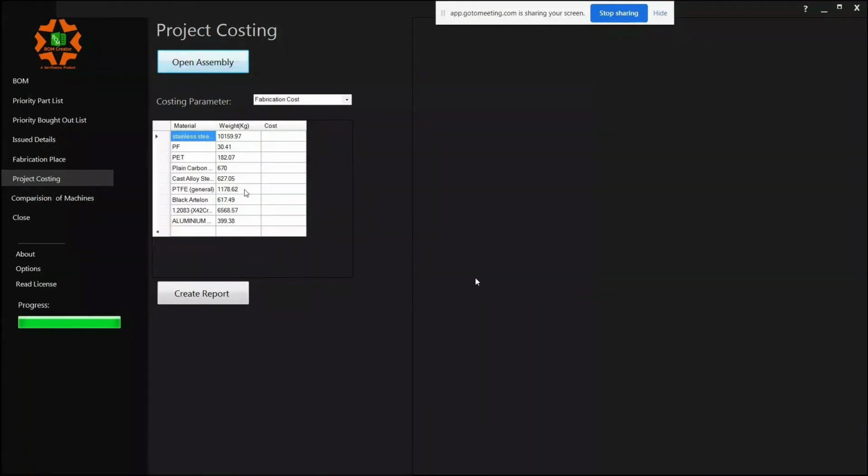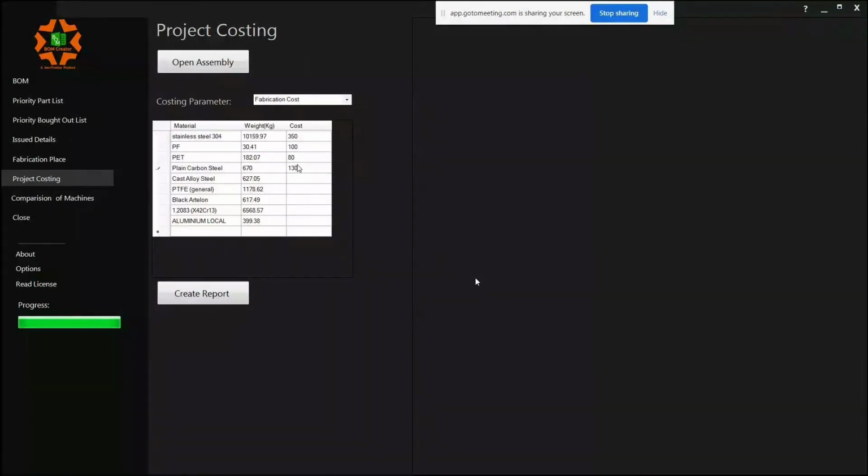As you can see, these are the different grades of material being used in the machine, and this is the respective weight. I'll put SS304 at 350 rupees a kilo. This 350 rupees is material cost, labor cost, pickling passivation cost, surface treatment cost, welding operations, everything, a lump sum cost to my company. Similarly, PAC, I put 100 rupees. PET, 80 rupees per kg. Plain carbon steel, 130 rupees a kilo. Cast alloy, 110 rupees a kilo. PET, 80 rupees.